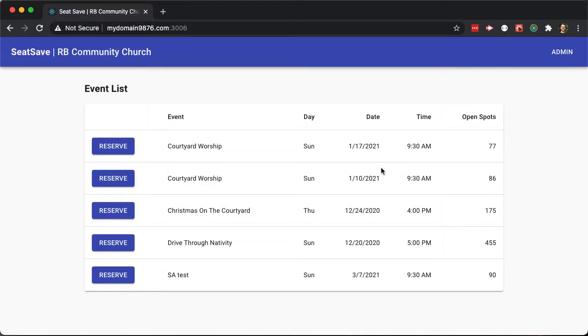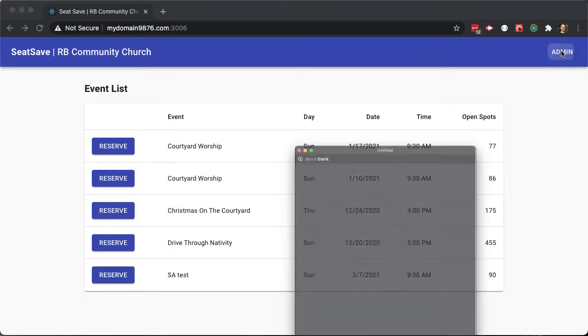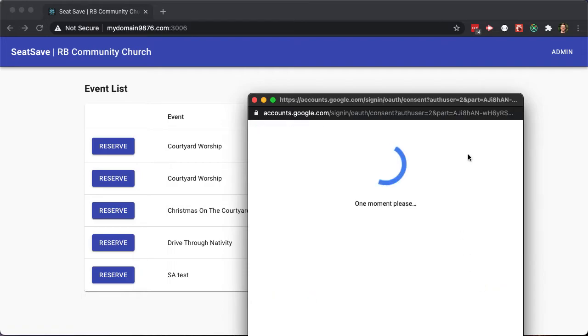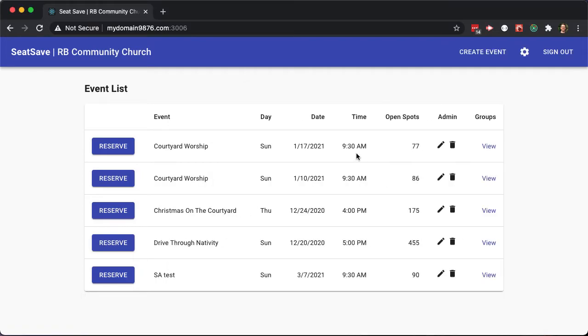Hey everybody, I just want to show off SeatSave, which is a new seat reservation app I created specifically for churches. And for our worship services, we needed to create an RSVP system at the church I work at. And so it authenticates with Google, and then once your admin is logged in, you get to see a little bit more. You can do deleting events and editing events and viewing the reservations.